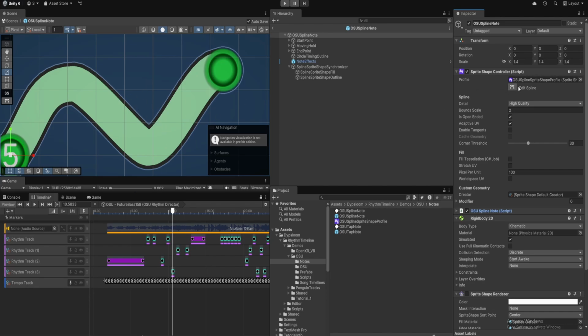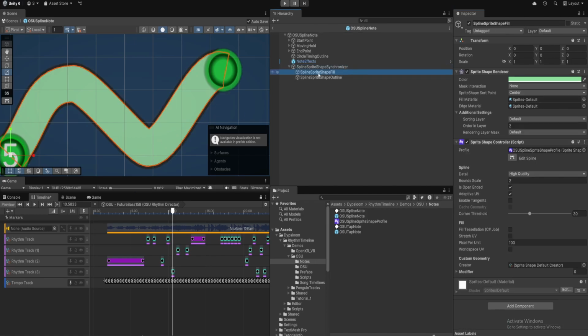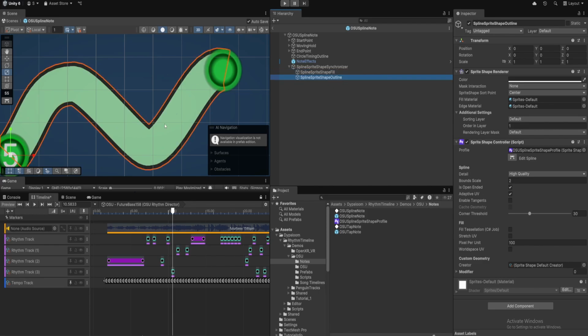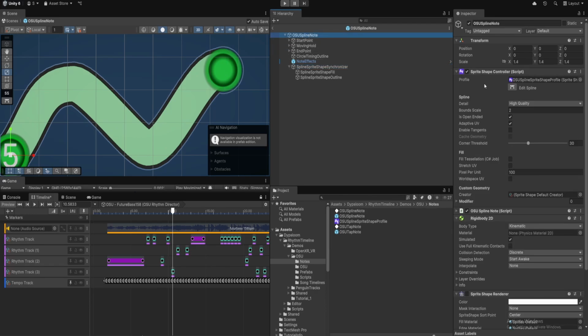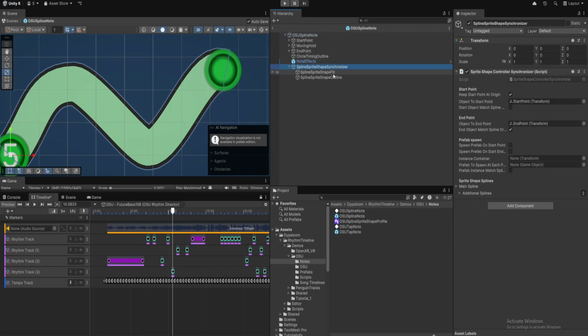And this is being set to other sprite controllers, which are these ones, the fill, which is the green part, and then the outline, which is the black part, right? And this is done via the shape synchronizer. So this is a simple component. All it does is it takes the shape controller data of this one and it sets it up for these ones via the main spline, additional spline.